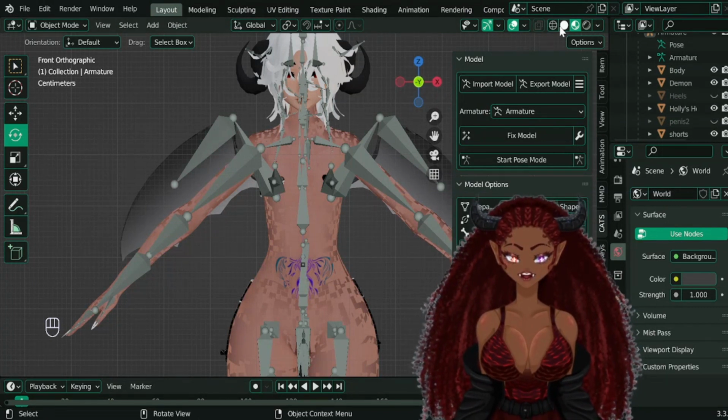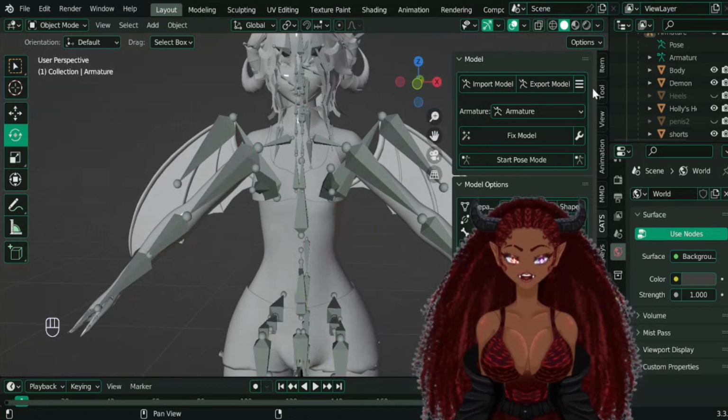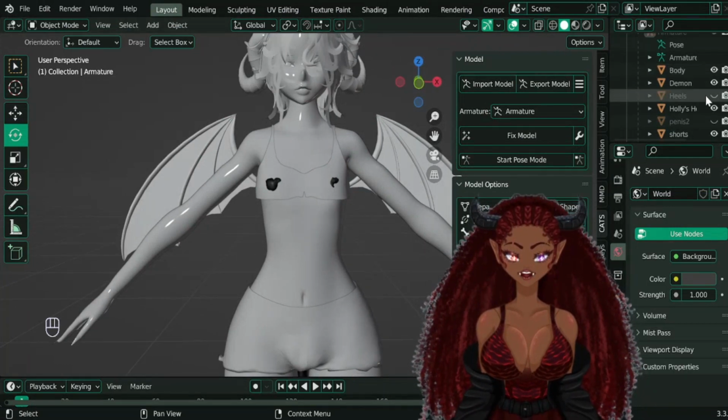So right now he looks really broken, and that happens with some avatars. It just comes out like that. Is there a way to fix it? I honestly do not know. If there is, please let me know, because honestly I don't know.